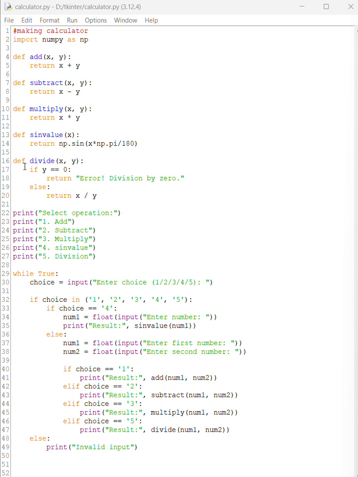But the divide function is a little bit special. It checks if the second number is 0. y equal to 0 means it checks whether it is 0 or not. If it is 0, it returns an error message. What is the message? Error, division by 0. Otherwise, it returns x divided by y, a valid number. And finally, we're adding the sine function.